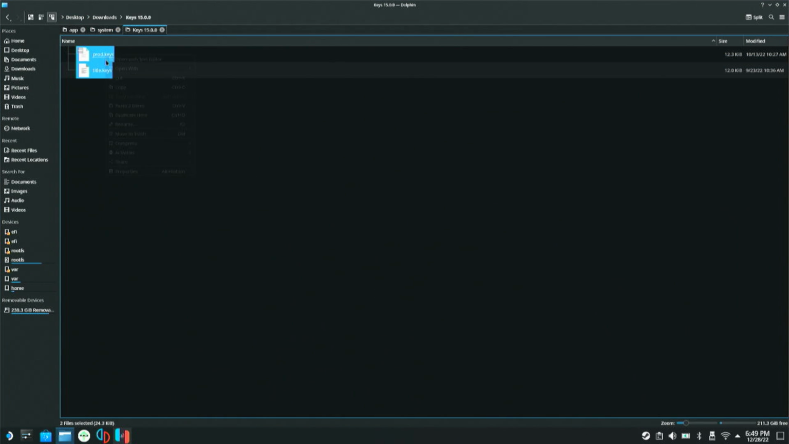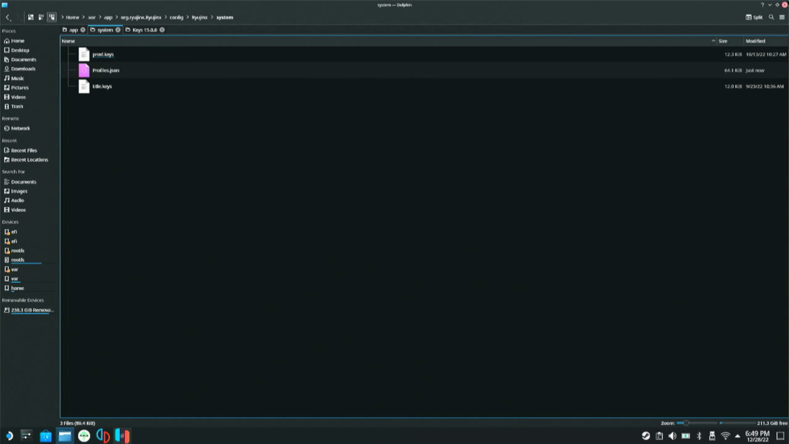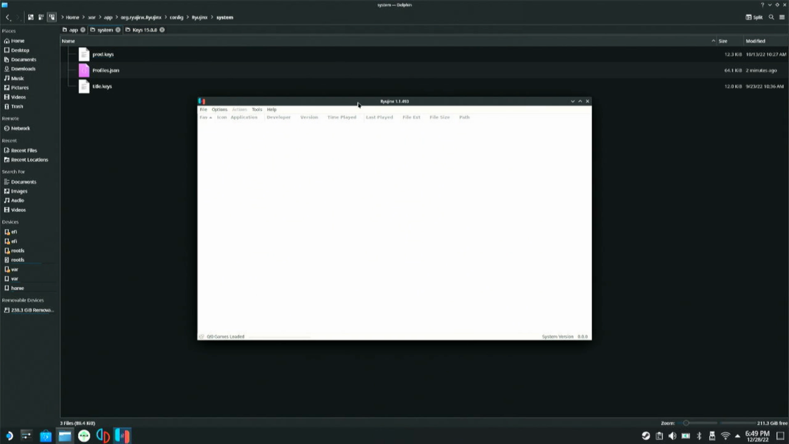These are our keys right here. We're going to copy these, and we're going to put them in here. And we're going to close this out, and we're going to go back to the Ryujinx right here.